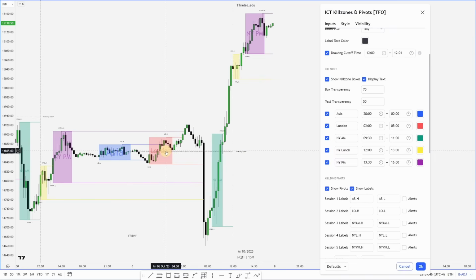Now the next thing is the labels. I personally don't like the labels. I just want to relate a color to a session, so I'll go ahead and turn those off. The next thing I'm going to do is adjust these boxes to fit the colors I want. And with that, I want Asia as blue, London as green, New York AM as orange, and then the PM session as a yellow. I don't want to have New York lunch, so I'm going to go ahead and turn it off there.